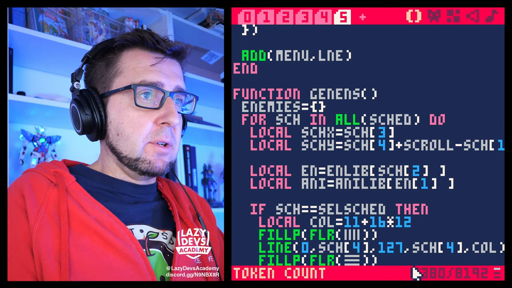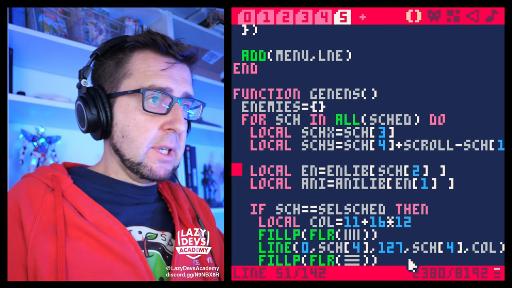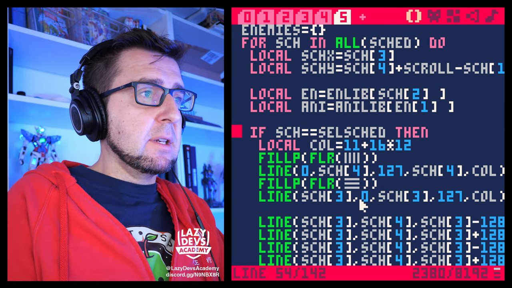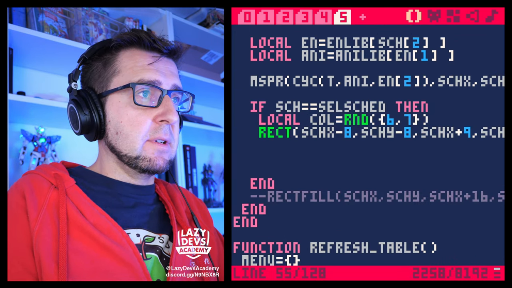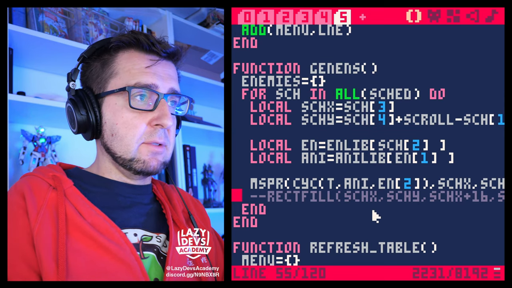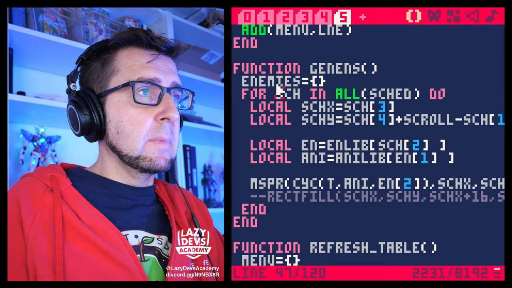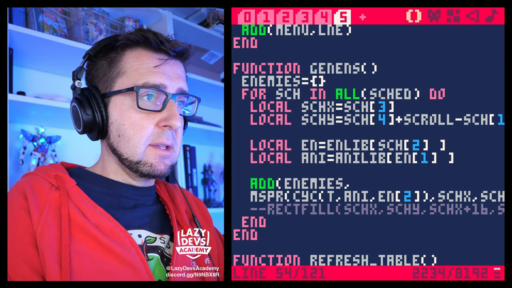Right, so we do want to go through all this stuff, and we do want to get the nlib and anilib and everything. This is not something that we're interested in right now, for reasons that will become very clear very soon, and this is also not something that we're that interested in. What I want to do now is go to add enemies.